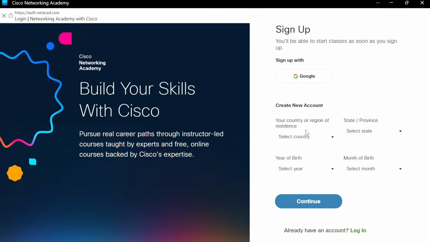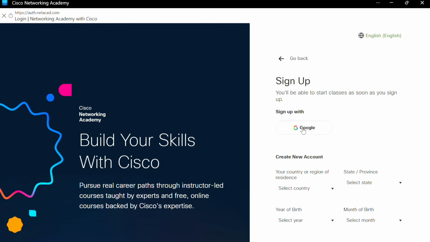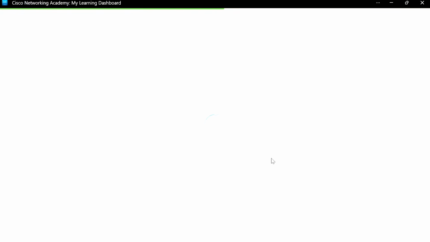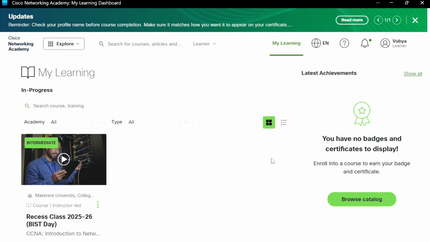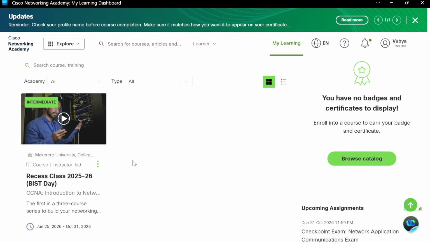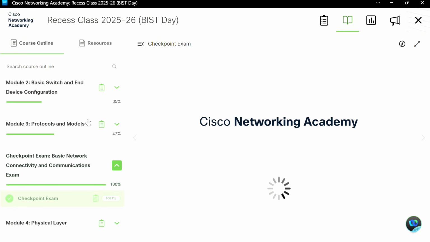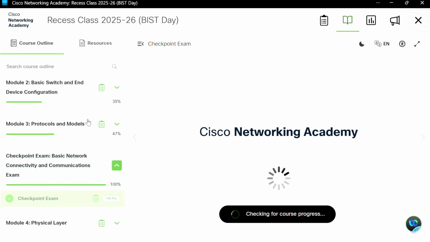You may already have an account. If you don't have an account, you sign up. If you already have an account, you log in. When you log into your account, as you see, I already have an account. But to access this, you have to use the link that you got from your email via the invitation.